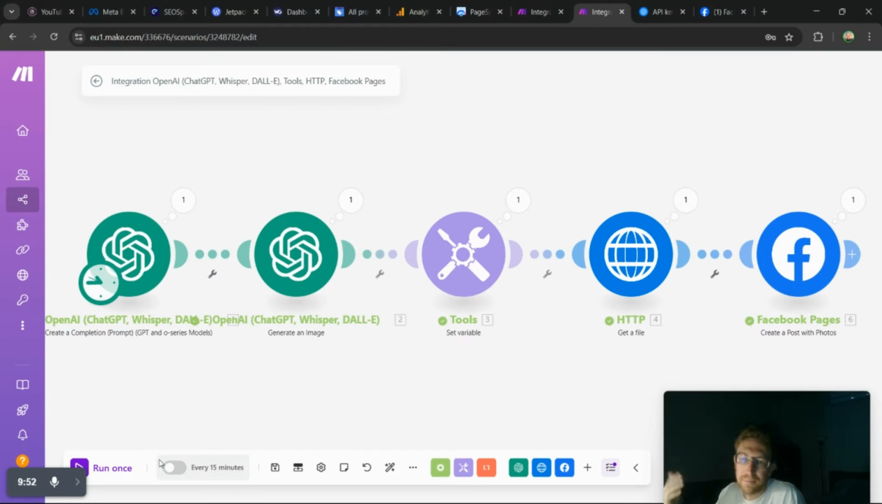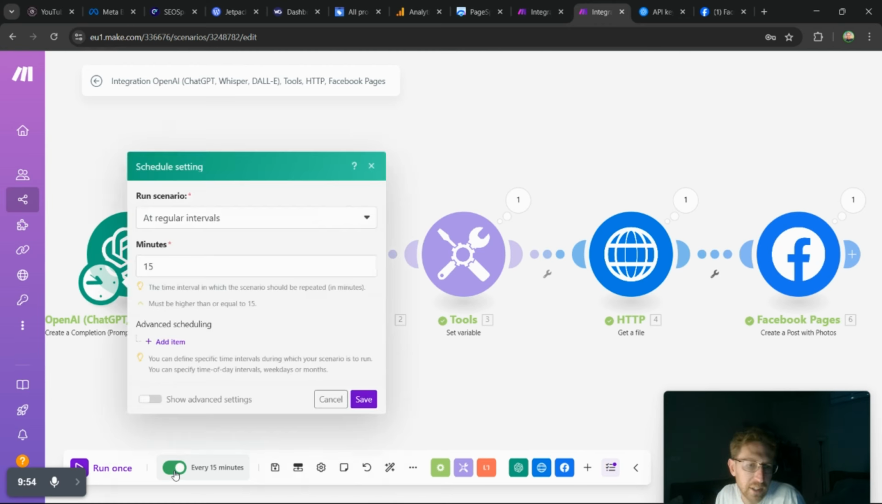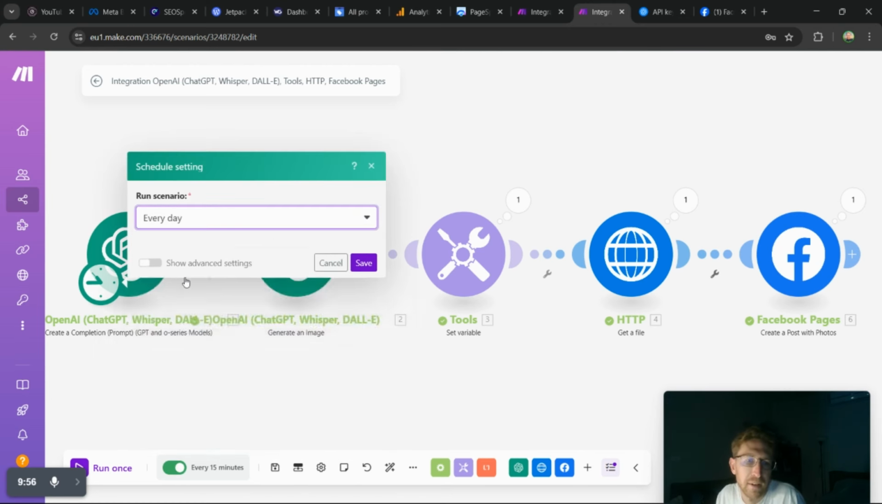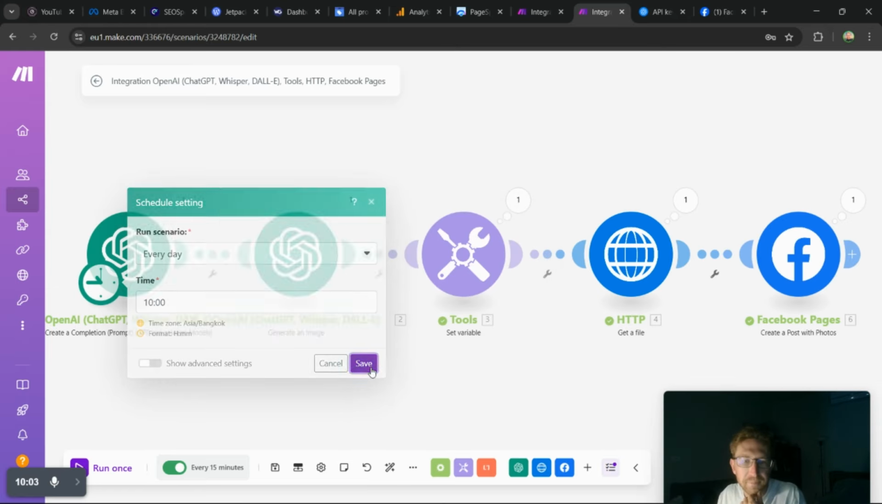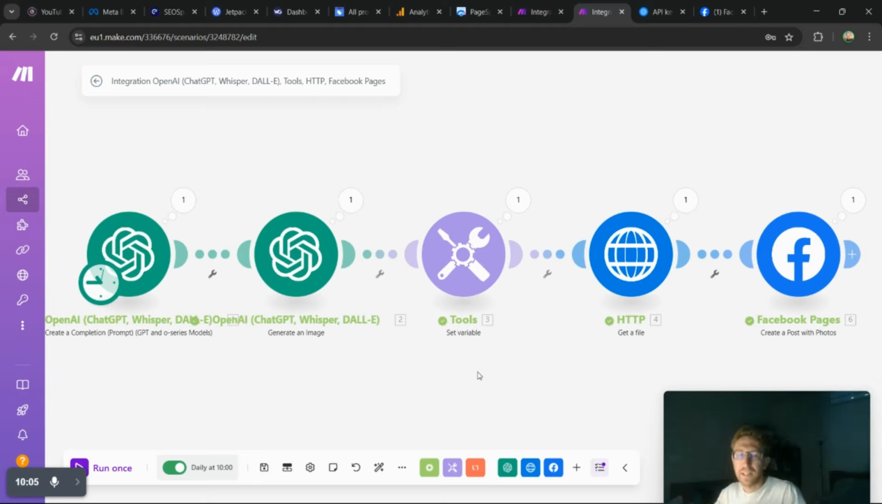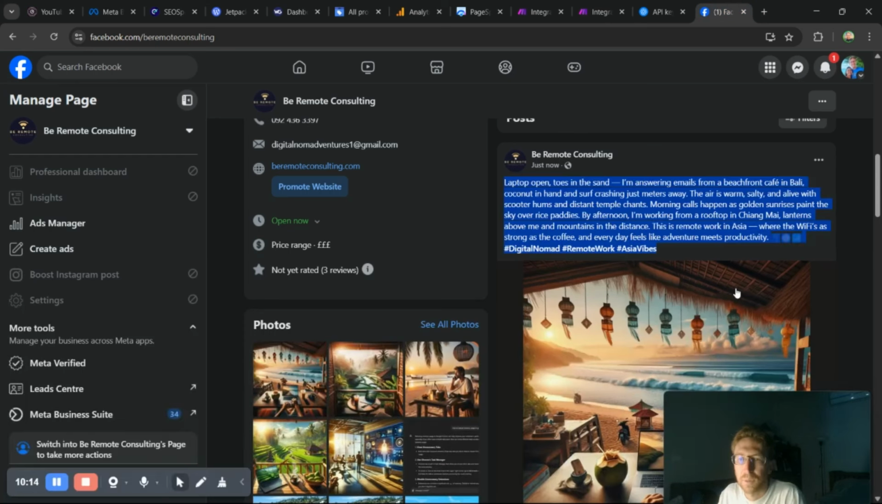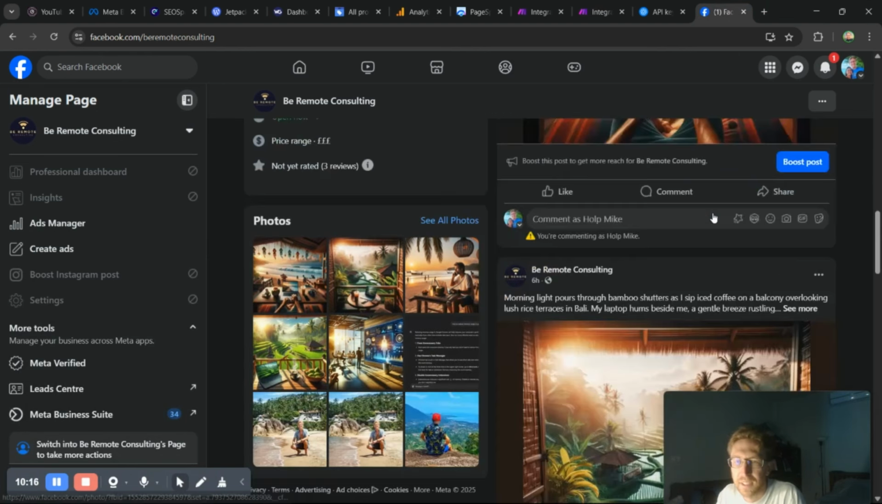You can run it manually, or you can just say, okay, run it every day, right? At a certain time. So we're just going to choose 10 a.m. Bangkok time. And that's all there is to it. So now set it and forget it. It's just going to run automatically every day at 10 a.m. And that way you don't have to do anything. It's automatically posting, which will over time increase engagement on your page.